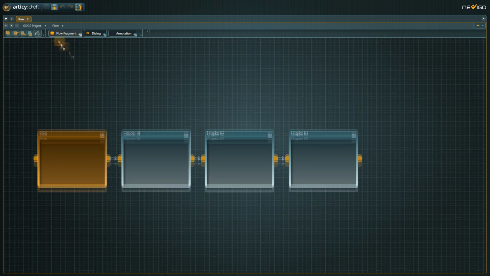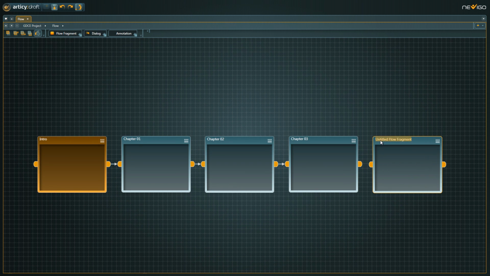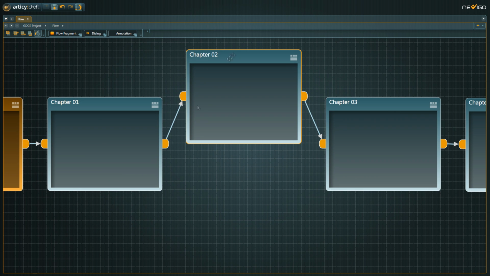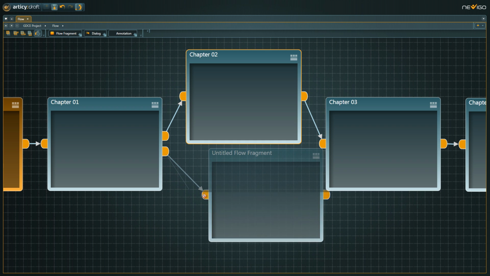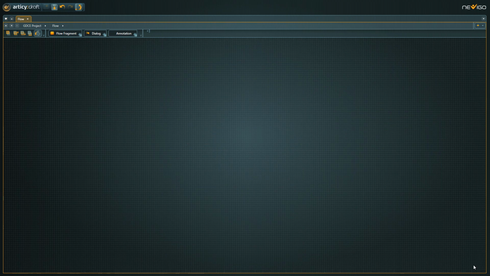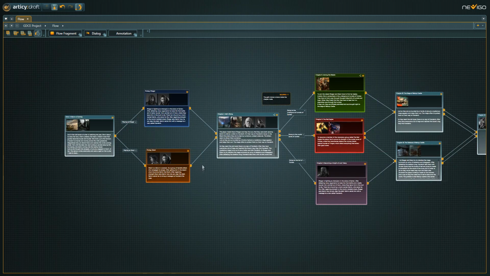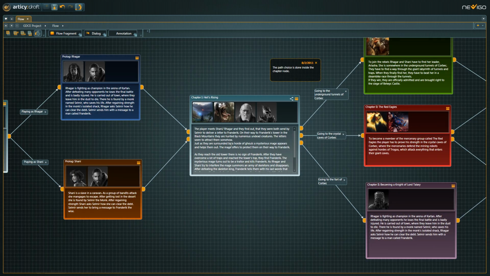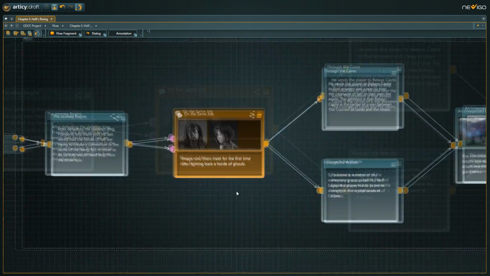You can start out by designing the rough structure of your story, by dividing it into chapters, for example. Already on this high level, you can have multiple alternative plot lines if you like. Double-clicking on a fragment brings up the flow editor for the inner structure. This nesting helps you refine your story step by step down to individual lines of dialogue.